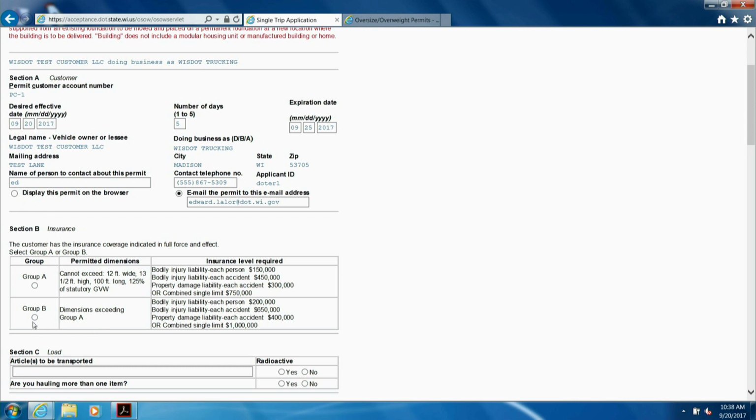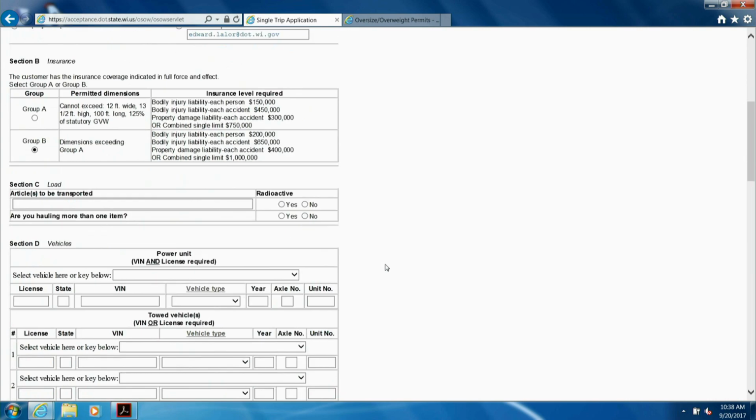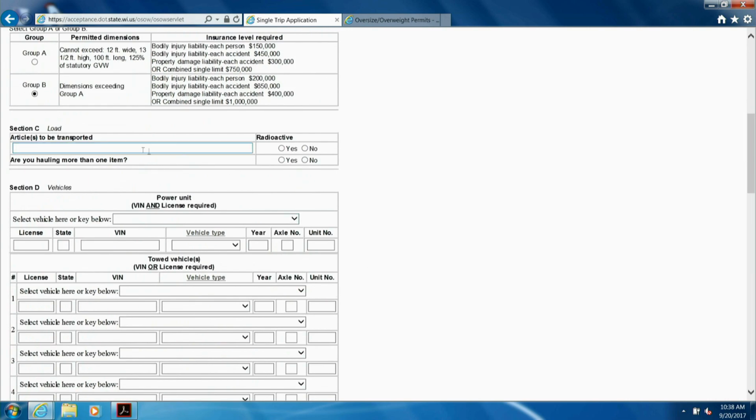In section B, we have insurance. In this section, we'd like you to choose the amount of insurance you carry on the truck being used in this move. Don't choose based on the dimensions of your load and what is needed based on the trans rule. The system will double check to ensure the insurance coverage selected is adequate for the load size entered. In section C, we have a description of the load. In this example, we're hauling a steel beam.